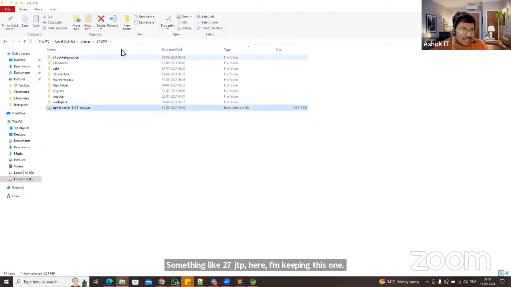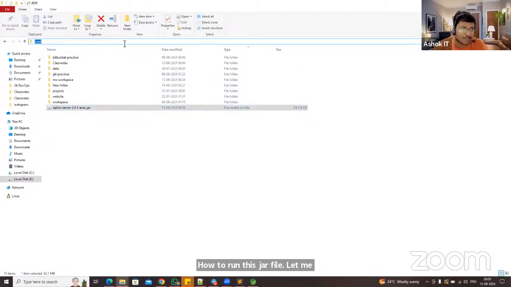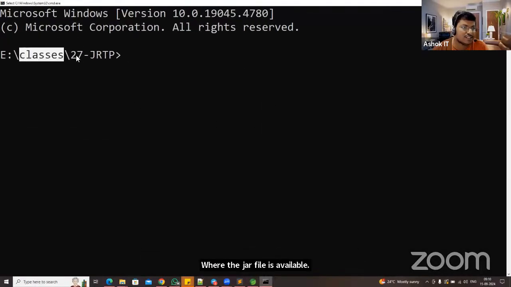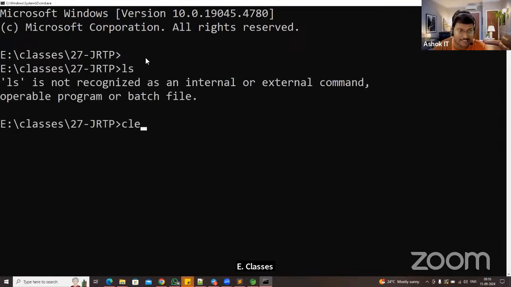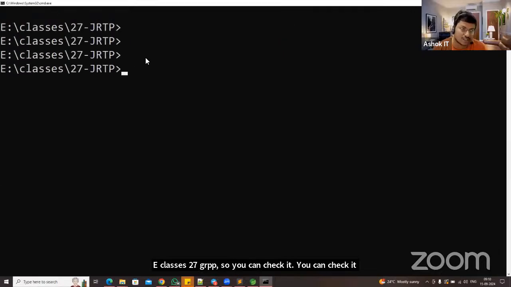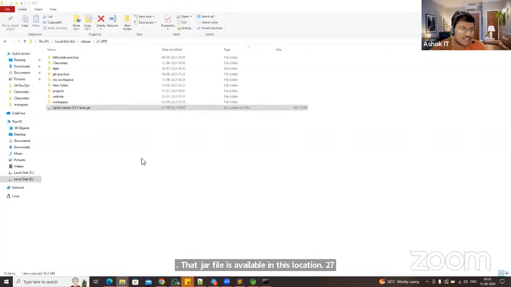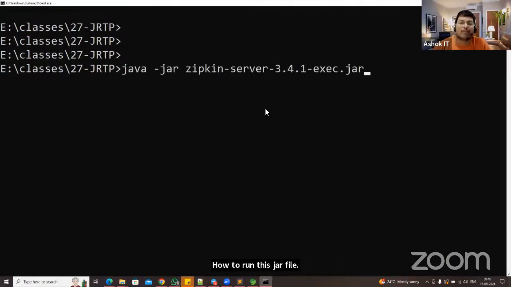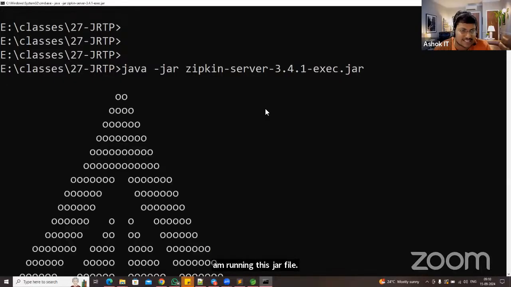How to run this jar file? Let me open a command prompt from the location where the jar file is available. My jar file is available in this location, the 27 JRTP folder. You can check that the Zipkin server jar is available in this folder. How to run it? java space -jar space zipkin-server.jar. The jar file was downloaded from the internet and now I am running it. Run this jar file. It will start the Zipkin server.